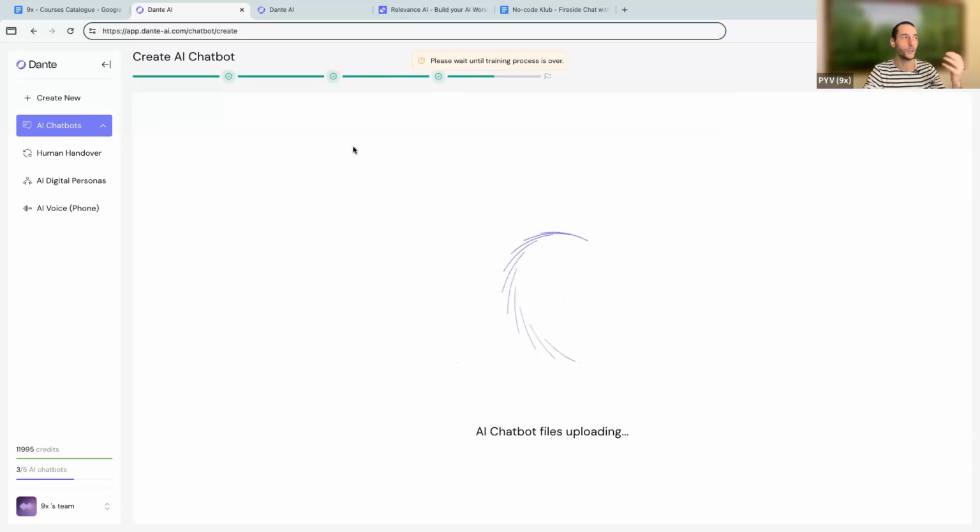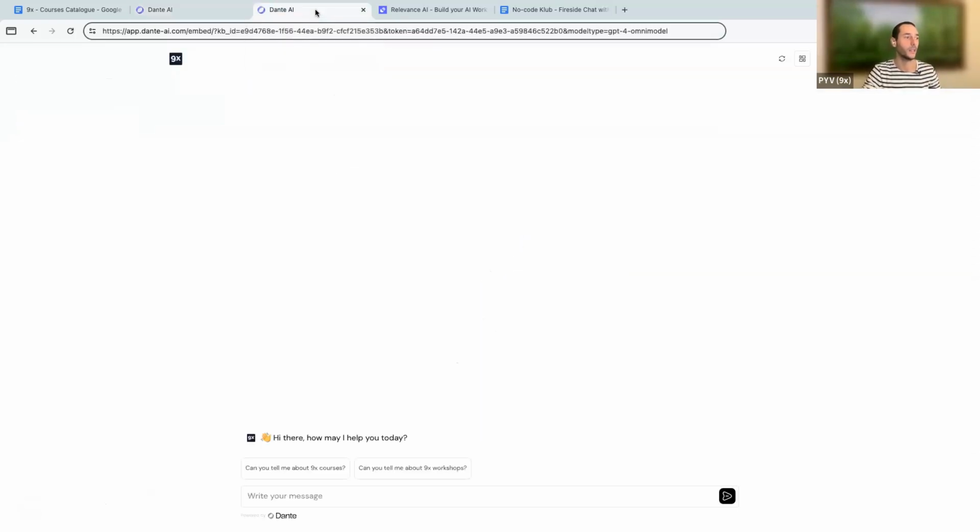It takes a bit of time because the document that we have is being processed so that every time we ask a question to the chatbot, it's able to answer fast. Now, for the sake of this demo, I had already created another one. What you can see is you can generate a URL that you can use like this, but you can also embed it on your website.